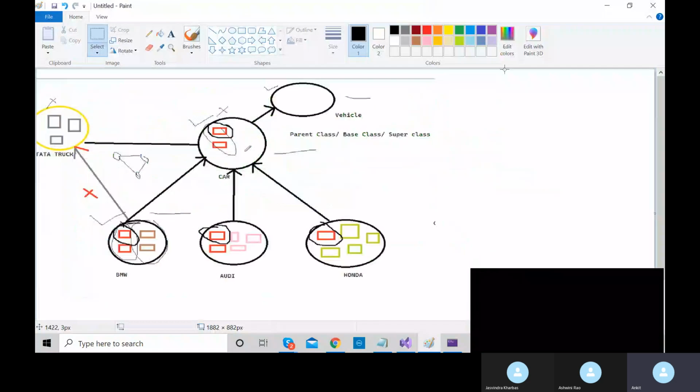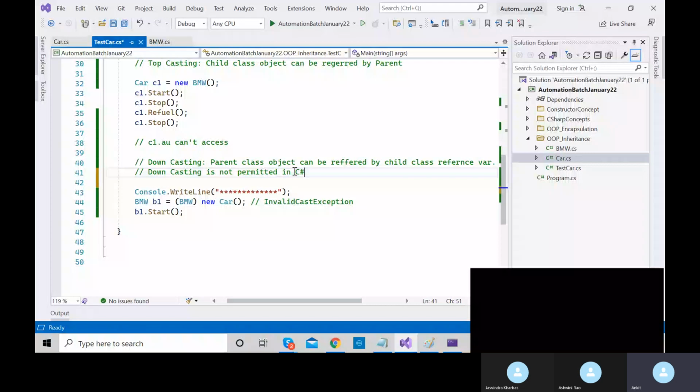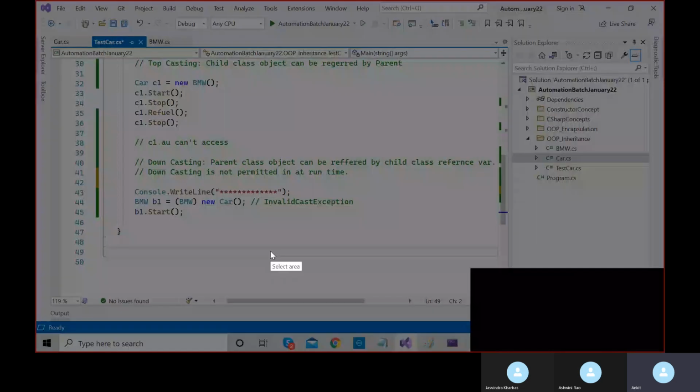In C sharp, it is not permitted at runtime, but compile time is possible. We are doing the same thing. At compile time there is no such error, but when we run this program at runtime, we get this invalid cast exception. So what are compile time and runtime? For example, let us say we have a car, let us say a Maruti 800. Let me draw it for you.